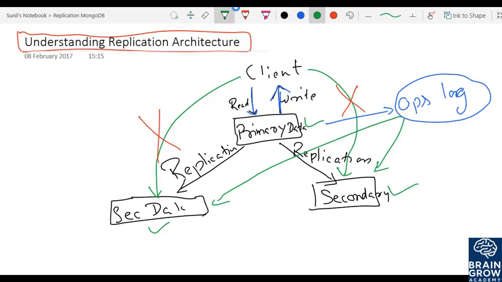So the primary data node will write to the operation log whenever a read or write operation is confirmed by the primary data node, and these secondary data nodes will communicate with the operation log. They will get the details from the operation log for all the operations and update their data sets. So this is how these replica set secondaries are updated. I hope you got the understanding of how this is working, and these secondary data nodes will also be communicating with each other with the heartbeat.